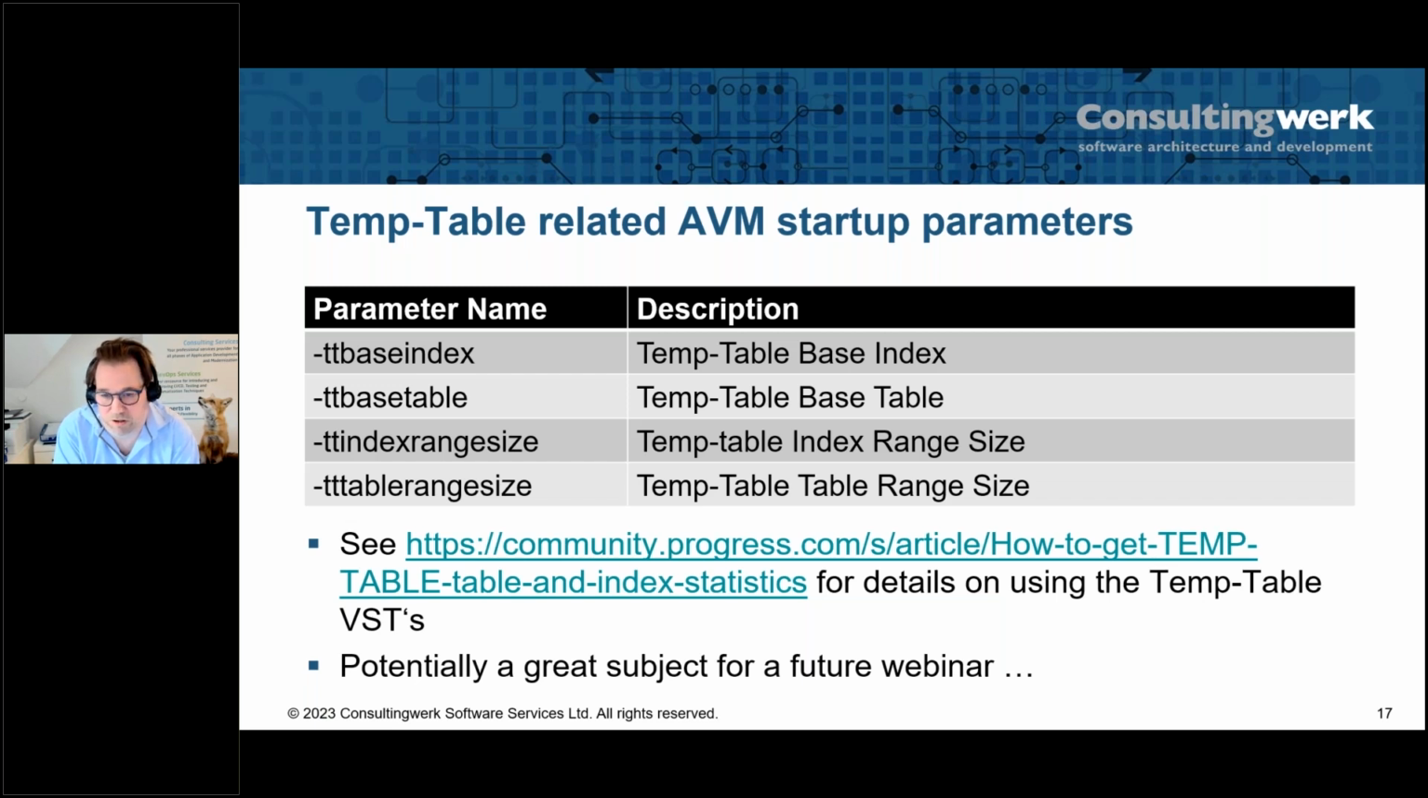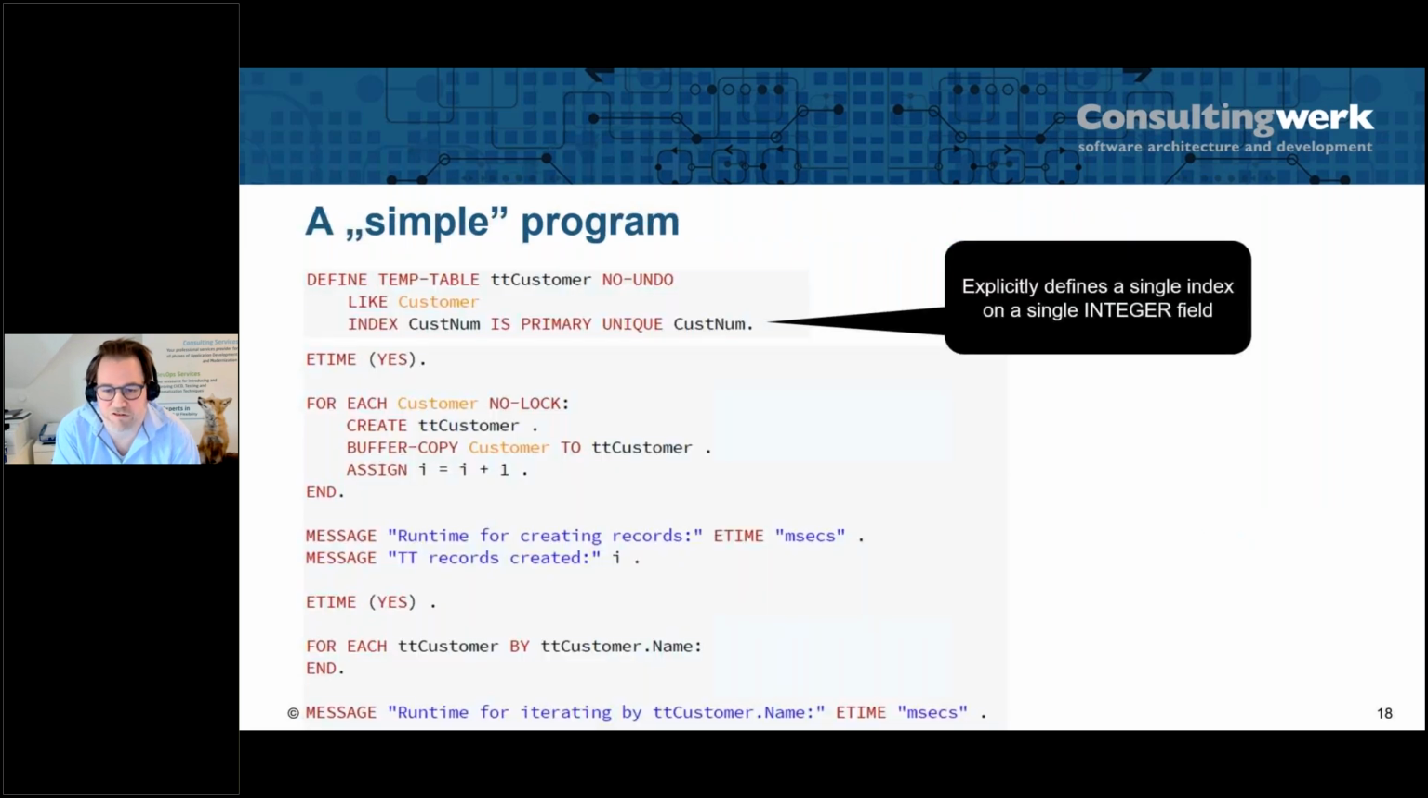You have the ability to select these parameters so that you only monitor a small amount of your temp tables. There's a knowledge base entry that describes it all in great detail. I'm not going to cover these features today because that would probably be a great subject for a future webinar by itself. So let's start with a very simple program.